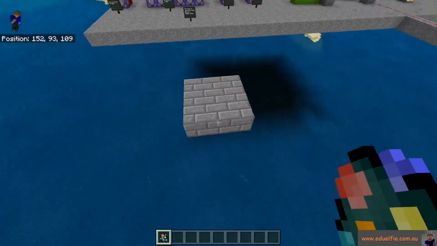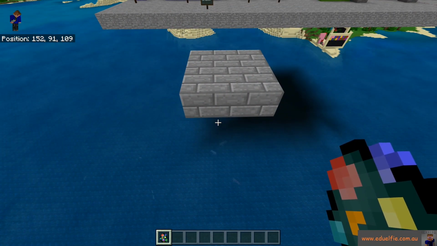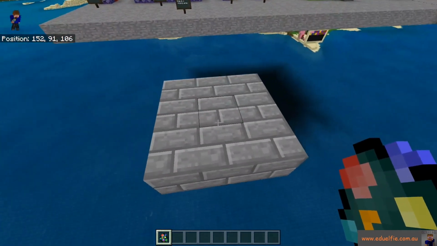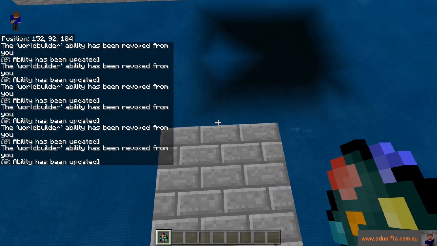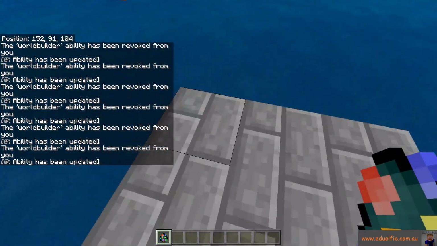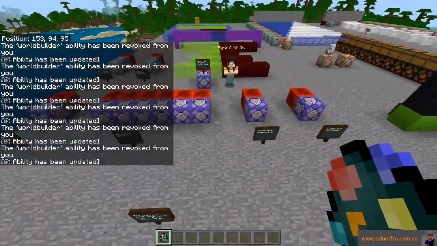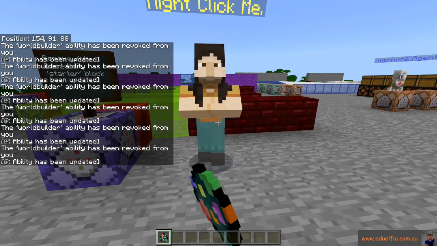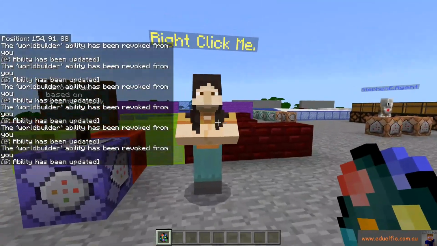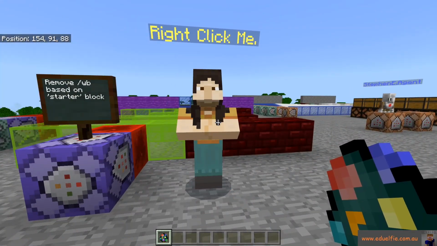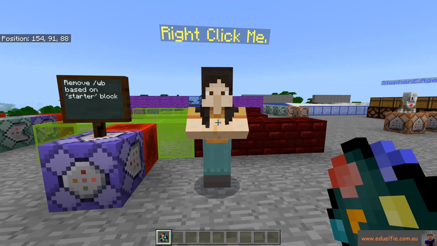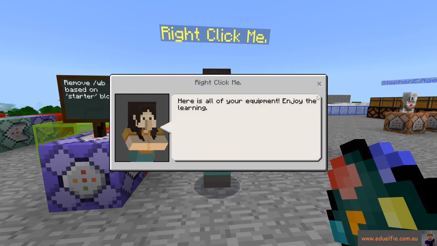So what I've got here, and this isn't perfected, and there are ways I could probably improve this, but basically, if I'm standing on these stone bricks, or any stone bricks, what happens is I get world builder removed from me. So now when I come over here, I hope I can't accidentally destroy this NPC. And following up on that, what I've got this NPC to do is to give me all the equipment I need for my lesson.